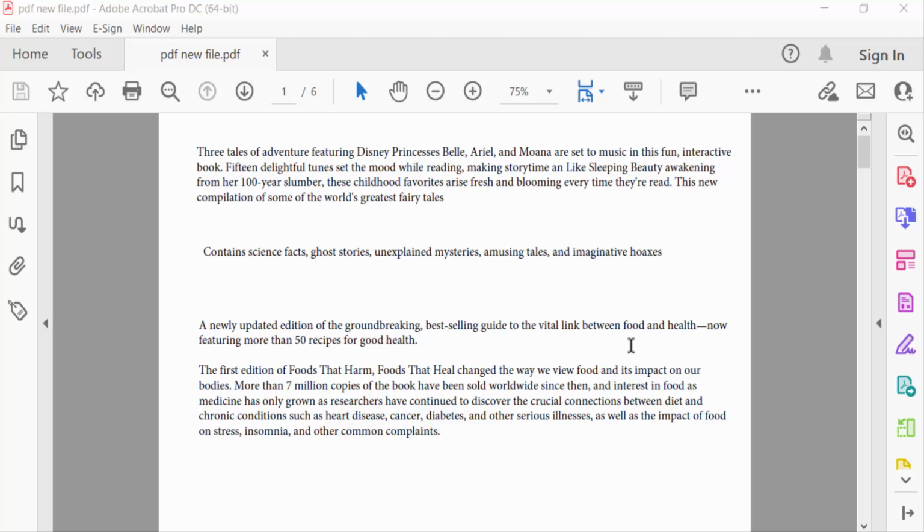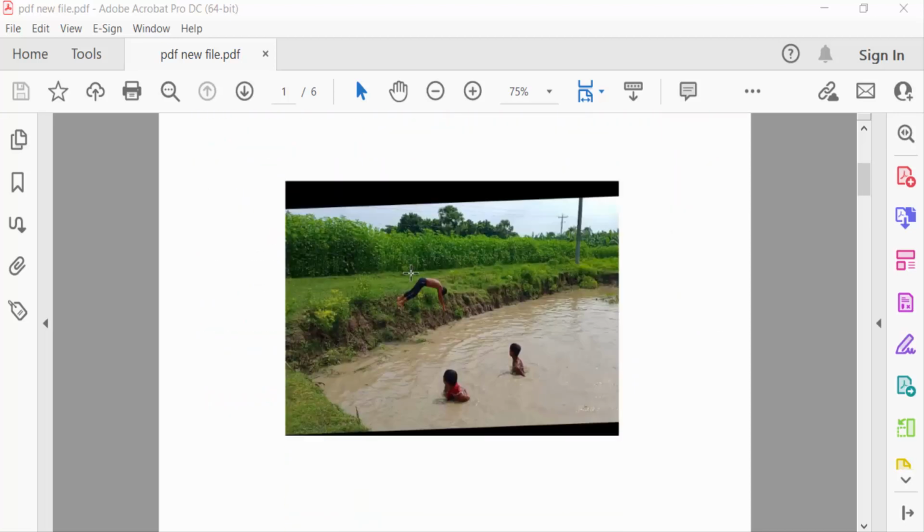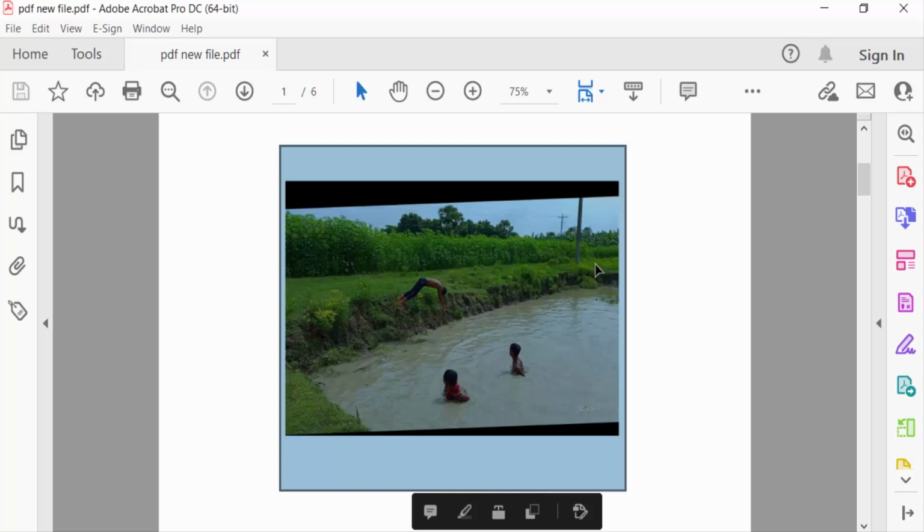So let's get started. I open this PDF document and you can see there is an image, and I want to cut this image and save it in JPEG format. So first I go to Edit PDF.